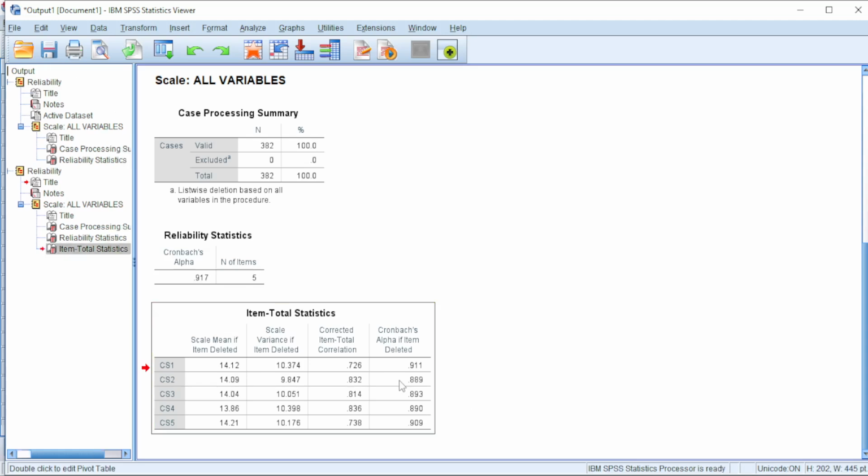So friends, this table shows the Cronbach alpha if item deleted. If removing any item increases the Cronbach alpha value, it might indicate that the item doesn't fit well with the rest of the scale.